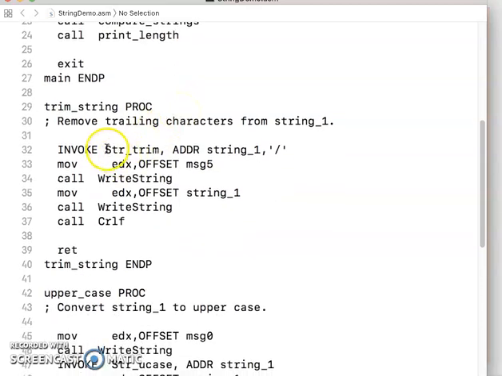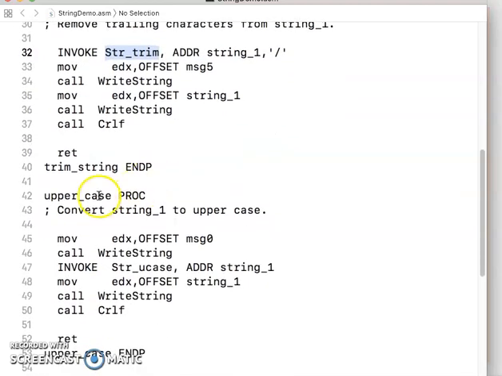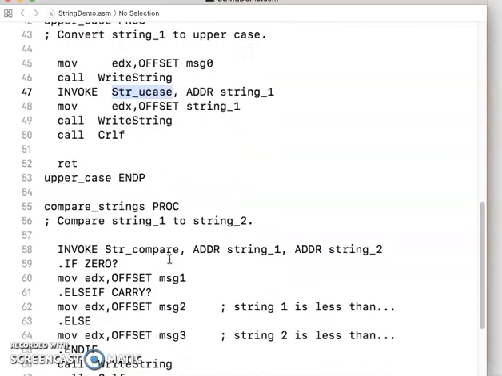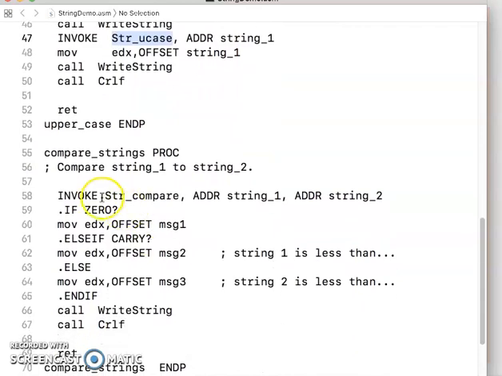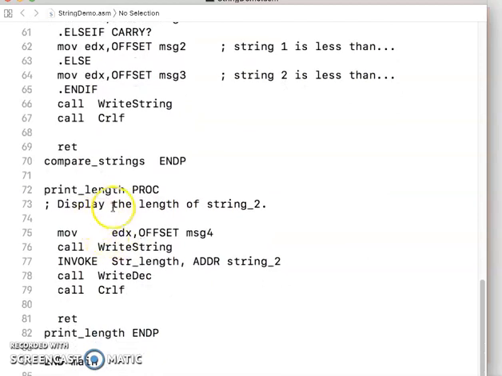For example, the first one, we have the string trim. Then here you have the string UCase. Then you have the compare string, so we invoke the compare string. Then you can find the string length. I want you to upload this file into your Visual Studio and see how to invoke each procedure and how each procedure works.